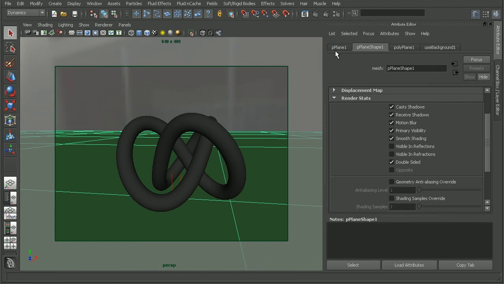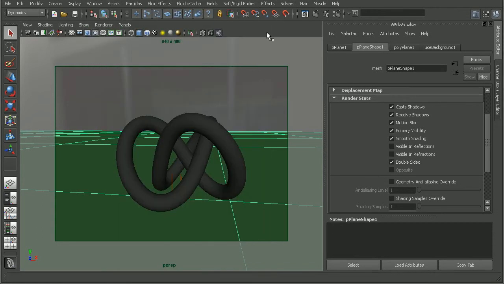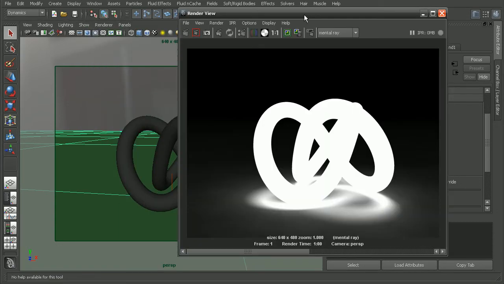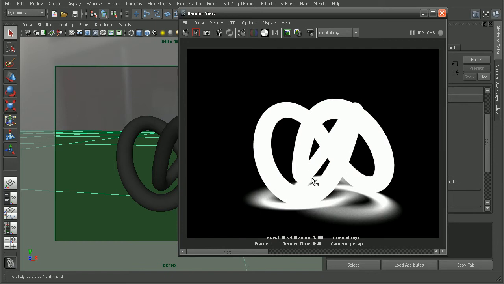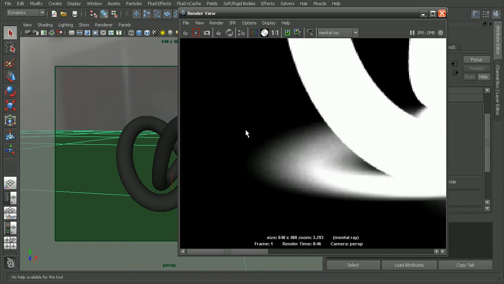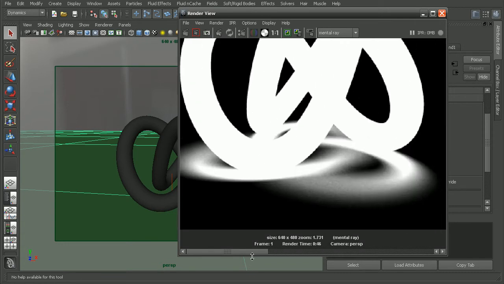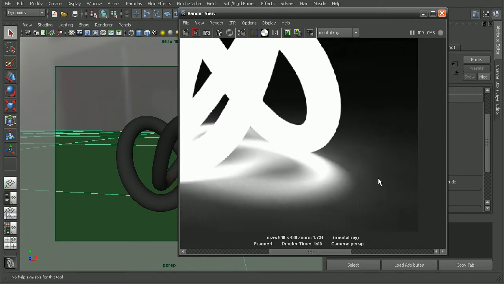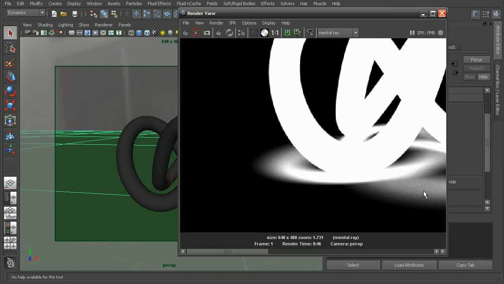So let's come into our render settings here. Let's come in and turn off final gathering. Now come in, save this render out that we had. And now if we come in and take a look at the alpha channel, we can see we're getting a much cleaner alpha with just our shadows on here. So this was before with final gathering turned on, and this is after, where we've gone in and turned that off.